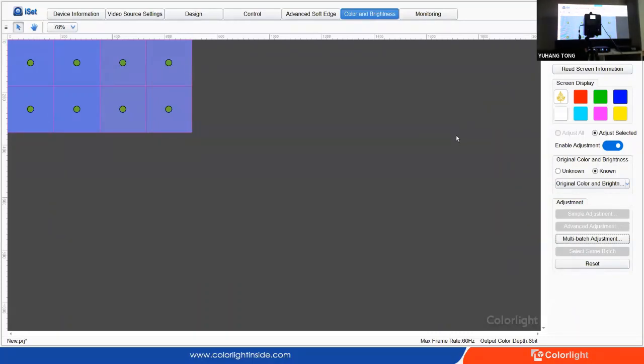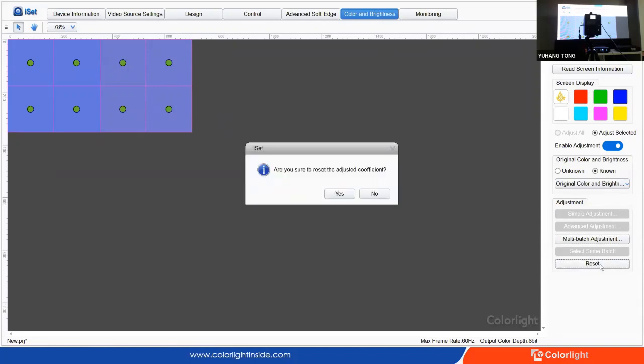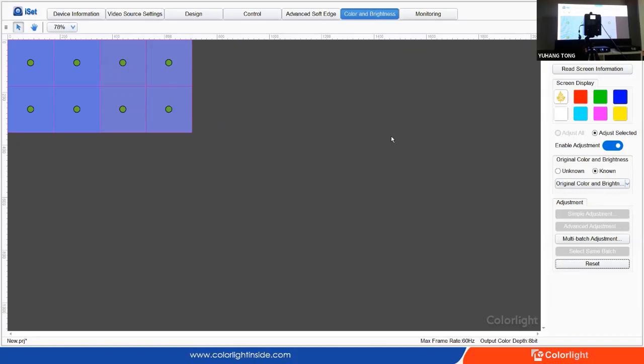As I mentioned earlier, there's a scenario where users need to set their LED wall to a target color space. Let me demonstrate how we do that in iSet. I'm going to reset all the color adjustments we have done previously. These color settings are on top of calibration data. In other words, the color adjustments will not affect calibration data.